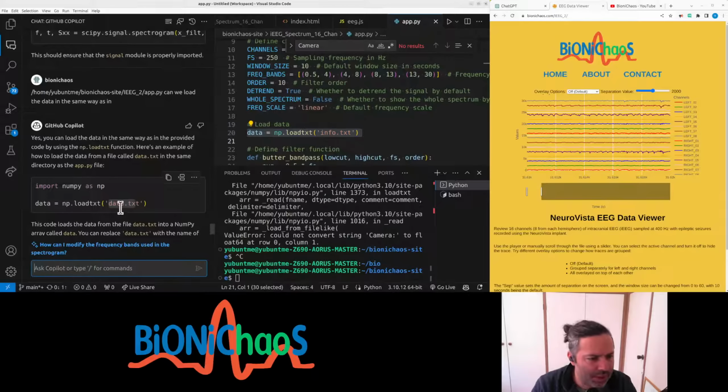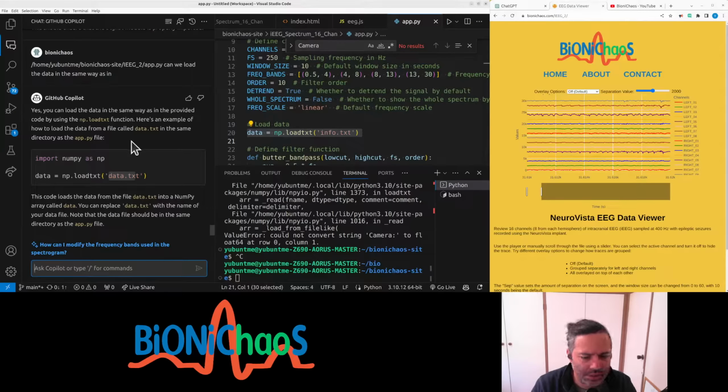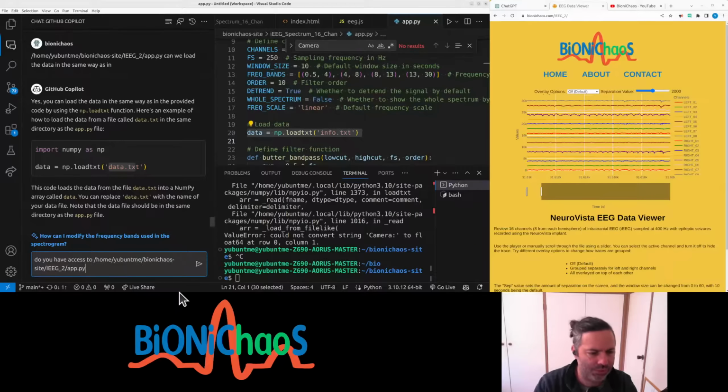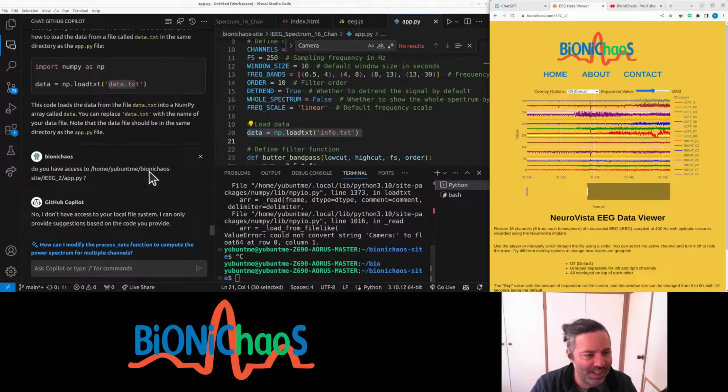Sorry, did I make a mistake in the folder? No, I didn't. It's the right folder. Do you have access to... No, I don't have access to a local file system. I can only provide suggestions based on the code you provide. So what's the point of... I thought the whole point of using it is that it already has access to all your files. That's a bit odd.